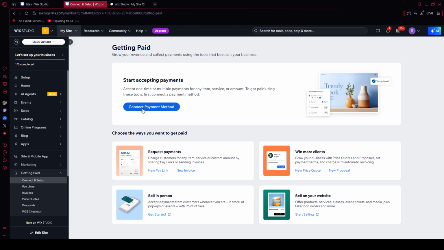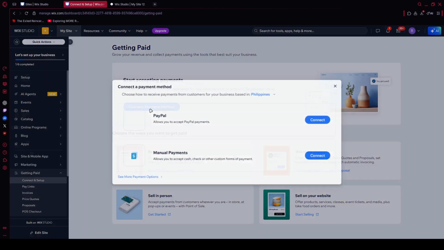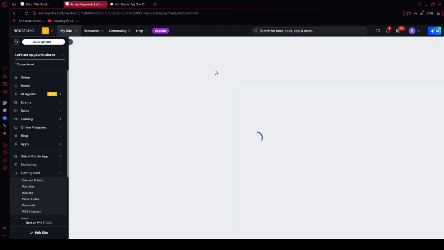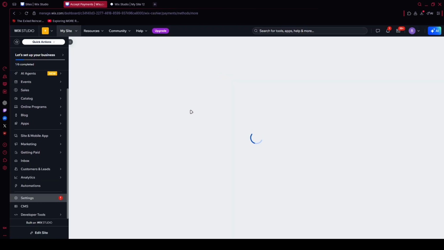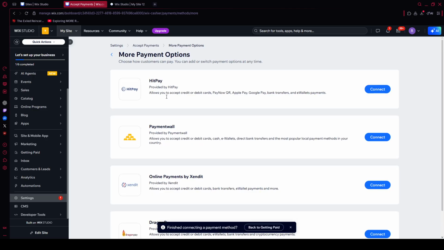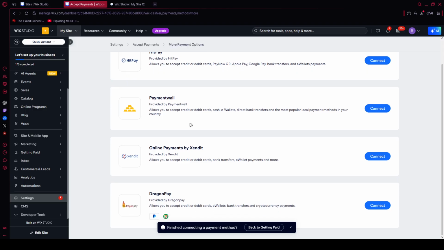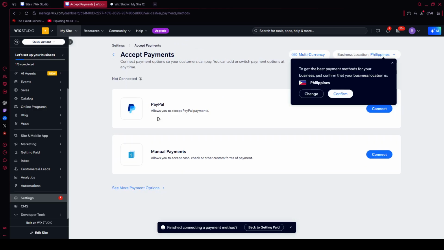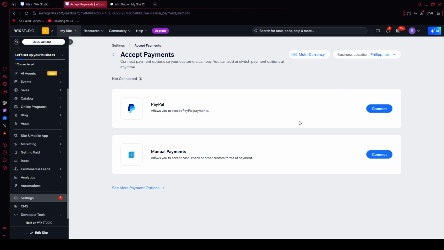Next, set up your payment methods. Inside Getting Paid, select Connect and Setup. You'll see options for providers like credit and debit cards, digital wallets, and third-party processors. Choose the ones that fit how your customers like to pay. Follow the on-screen prompts to connect each provider and take a moment to confirm that your business name, address, and contact details exactly match what the provider expects. Consistent information helps avoid verification delays and ensures smooth payouts.